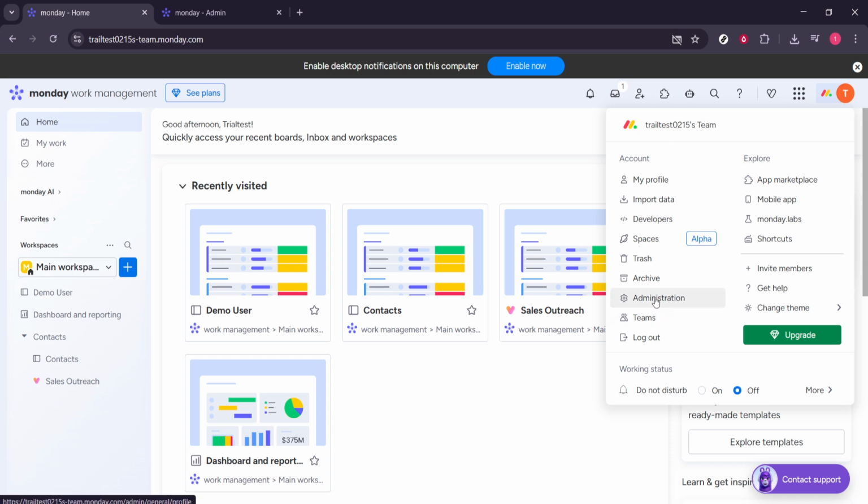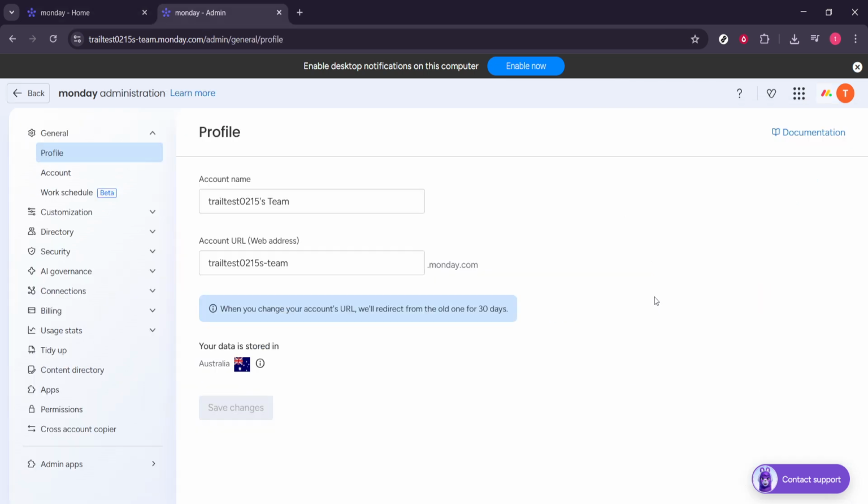From that menu, choose Administration. This will take you into the admin console, where account-wide settings live. If administration isn't visible, you likely don't have admin rights on this account.